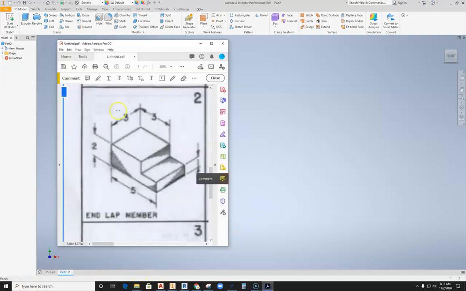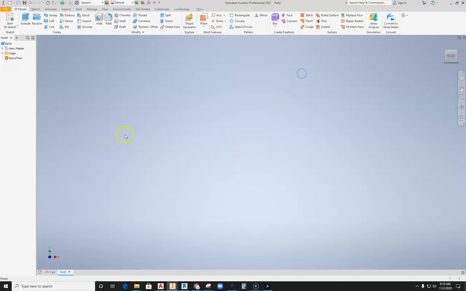Okay, so we're going to look at this part and see what closed loop we want to create to extrude this back. All right, so to make this object, again, we're going to look at that first extrusion. We'll go ahead and extrude what would be the front view for us. I'll make this a closed loop and then extrude this back the 3 inches. Okay, so let's jump back into Inventor.